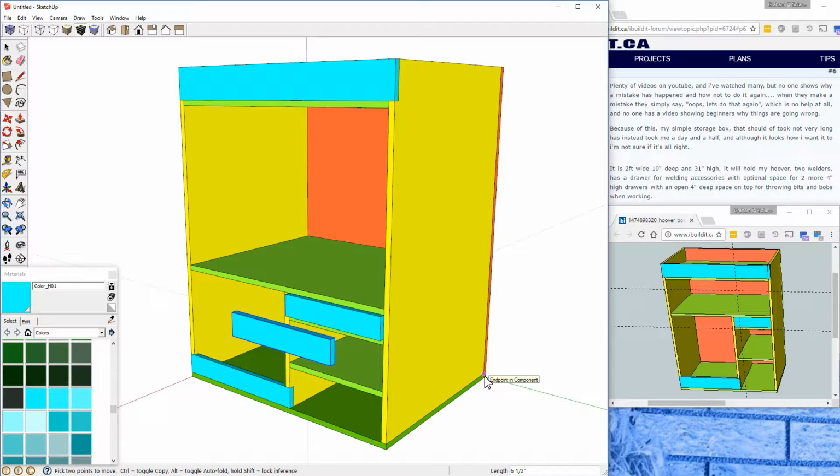So I'm now just doing a measurement to see how deep the drawer space is. It's from the front of the cabinet to the inside of the back panel. That's 18.5 inches. And I know the drawer back is going to be 1/2 inch.